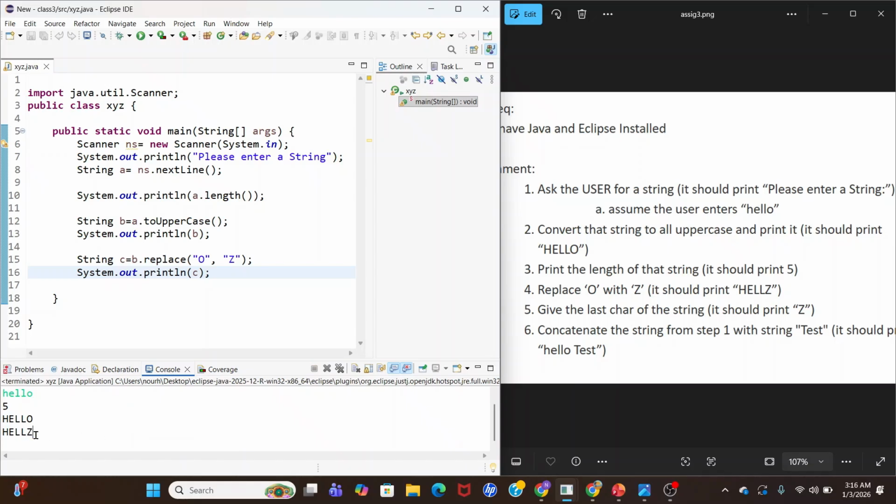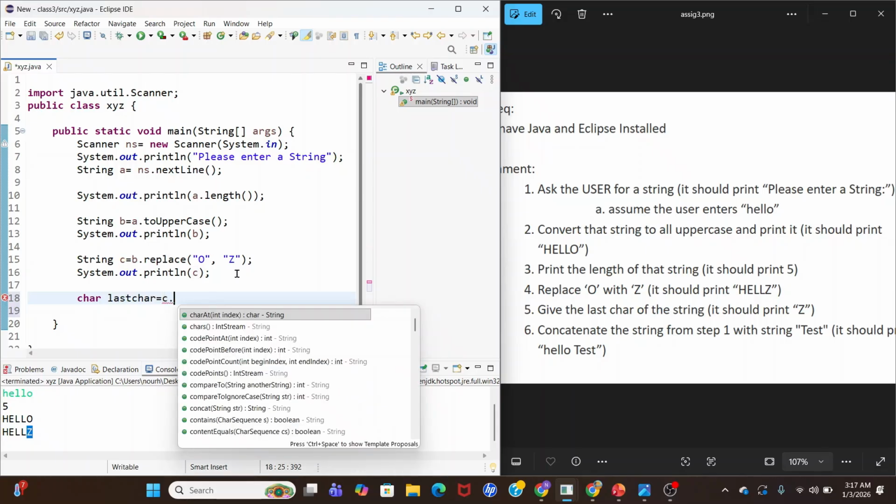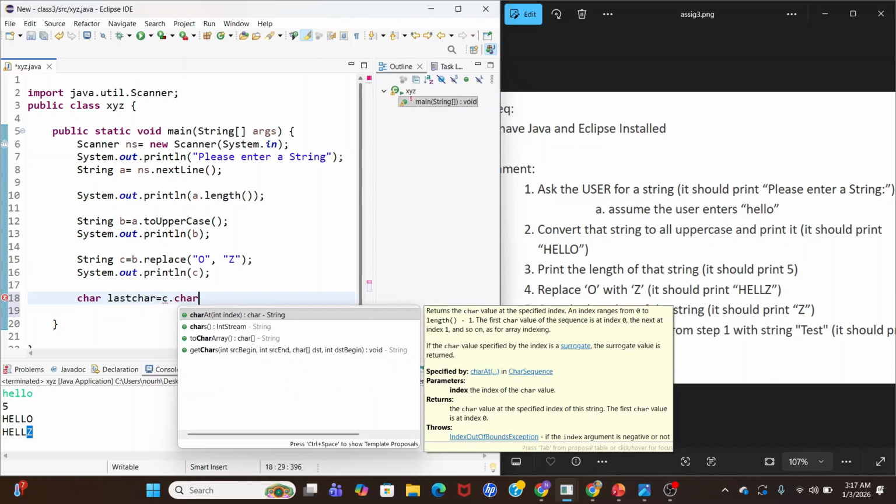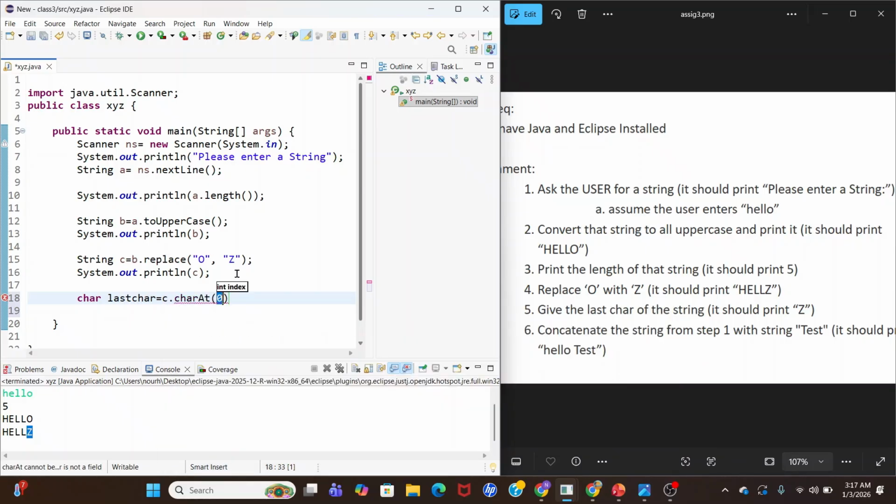Okay, now we're going to get the last character of the string. The question is give the last character of the string. It should print Z, not O, because the previous question replaced O with a Z. So here we're going to use charAt. This is the function that we're going to use, but before that we have to create a variable c with a data type char.